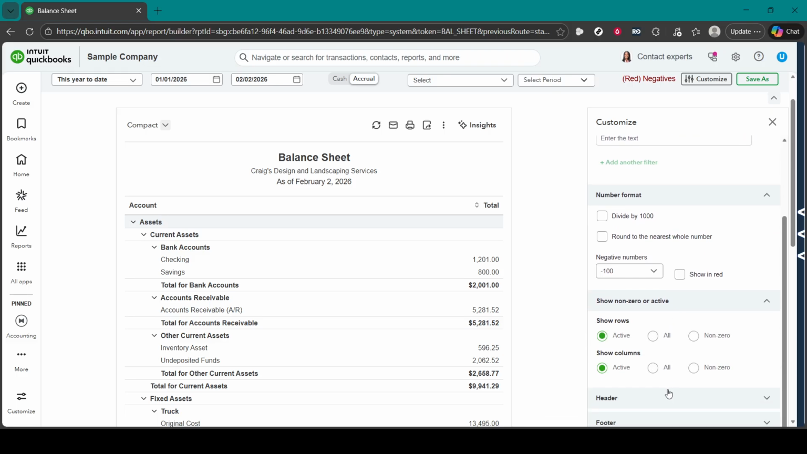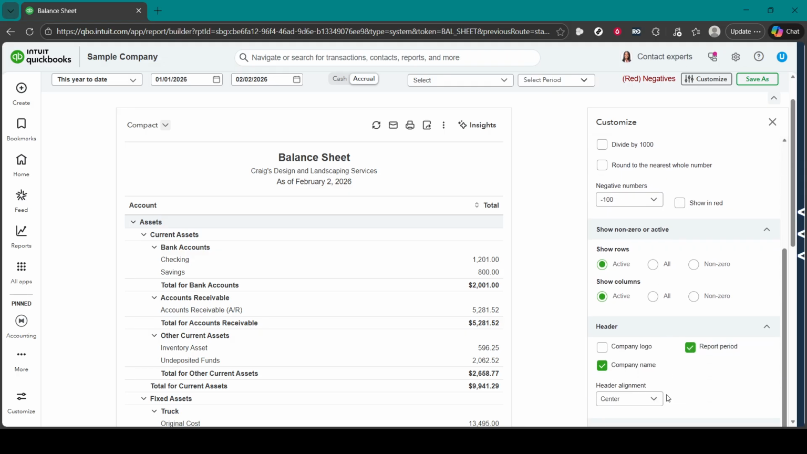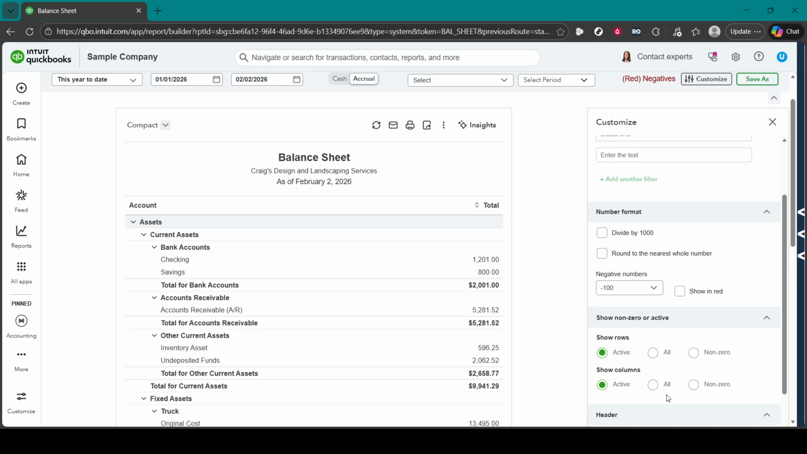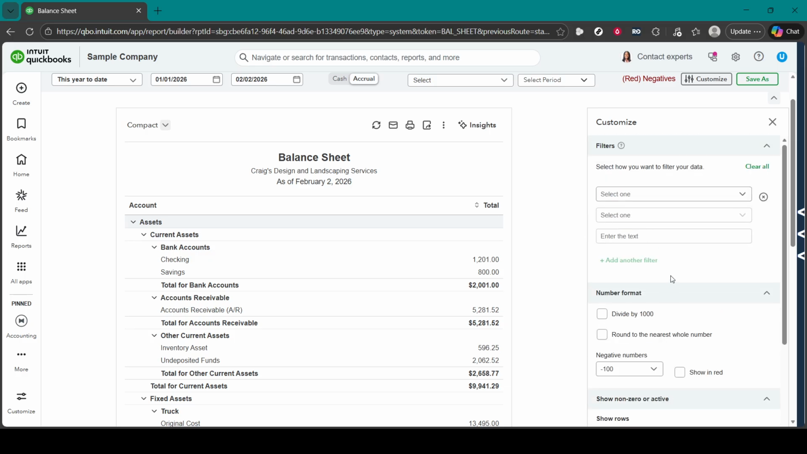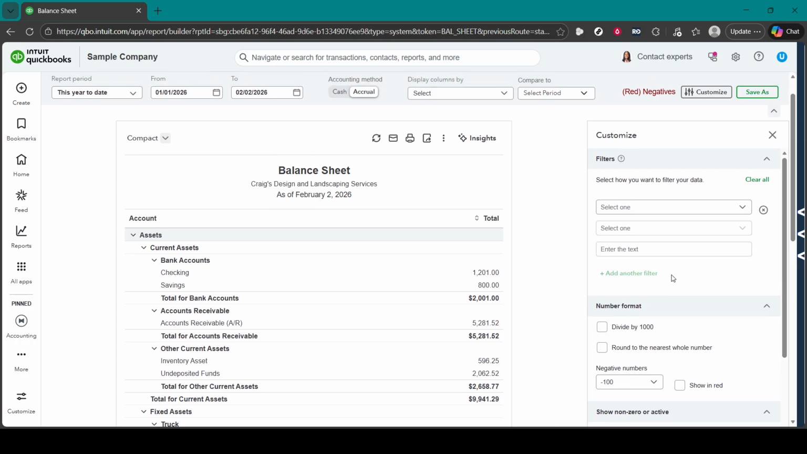The Filter section lets you dial in the data. Filter by customer, vendor, account, product or service, class, location, or even transaction type. This is especially helpful if you want to isolate a department, a specific revenue stream, or a set of accounts. Finally, Header/Footer lets you adjust the report title and subtitle or add notes so the purpose of your report is clear to anyone who reads it.